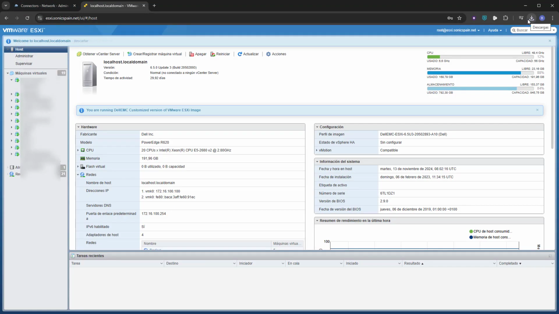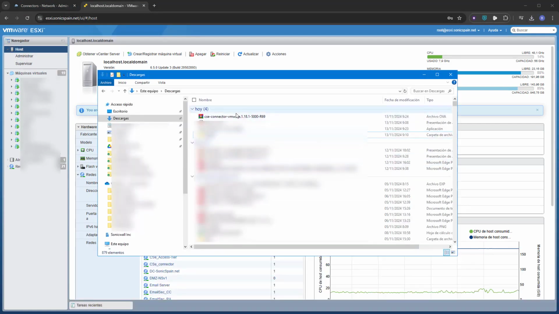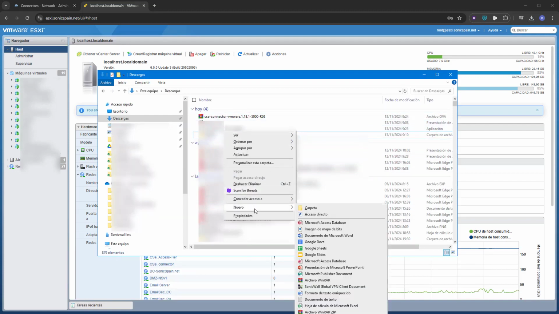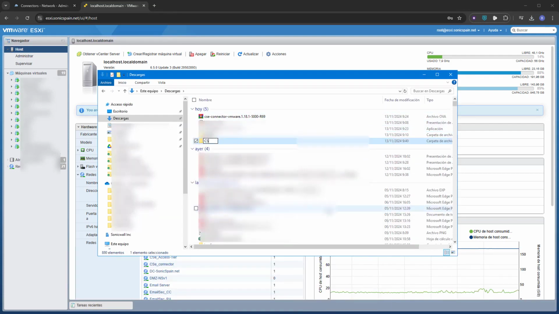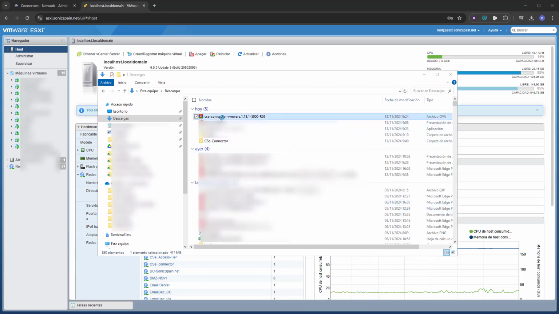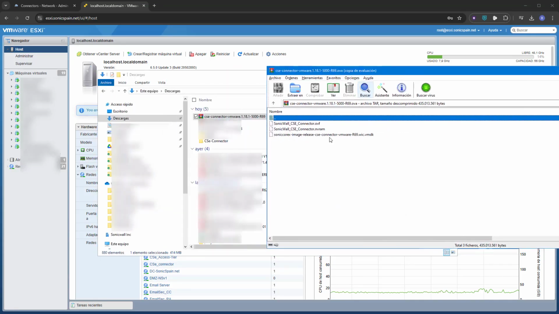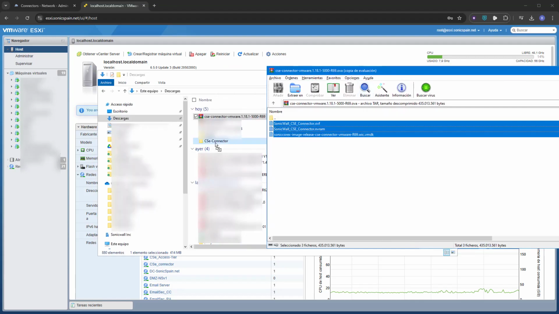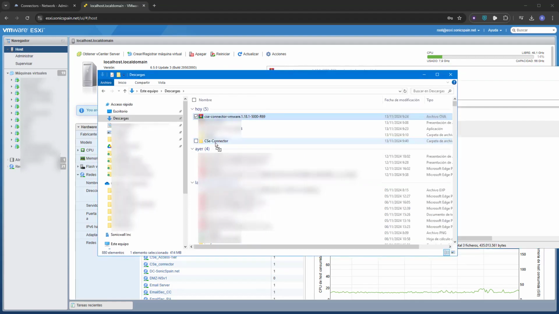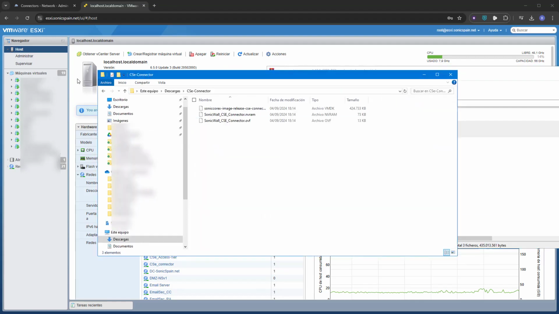We have the download available now. Let's create a folder. We need to extract the files contained in this OVA file using a tool like WinRAR, for example, which works well. We need the 3 files. We saved them in a folder to keep track of them.